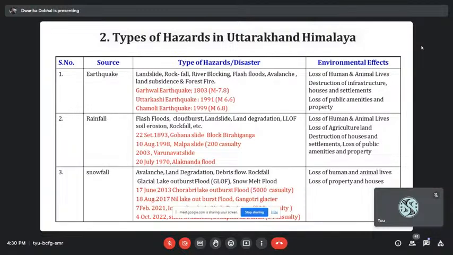And suddenly there was a big snow avalanche. It was a steep avalanche, because a week before their movement there was a heavy snowfall, and this fresh snowfall triggered a big avalanche. So these are some examples of recent hazards in Uttarakhand, and also the sources of these hazards.